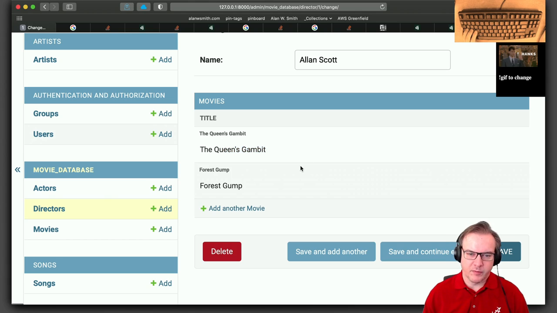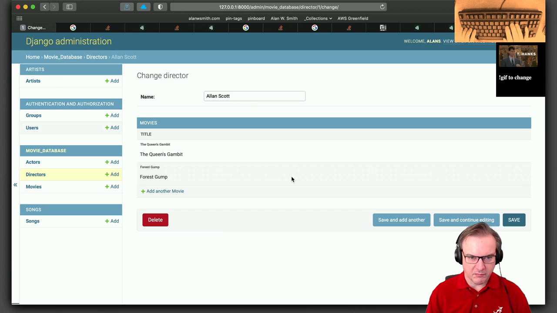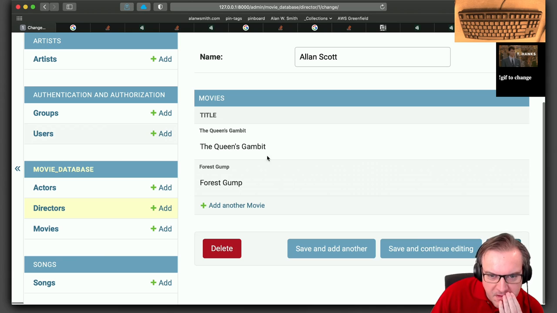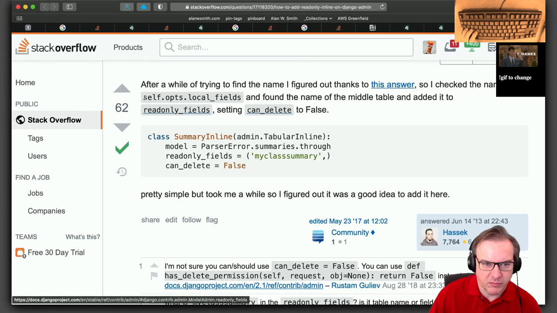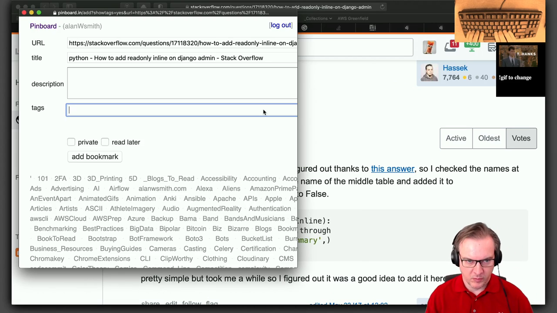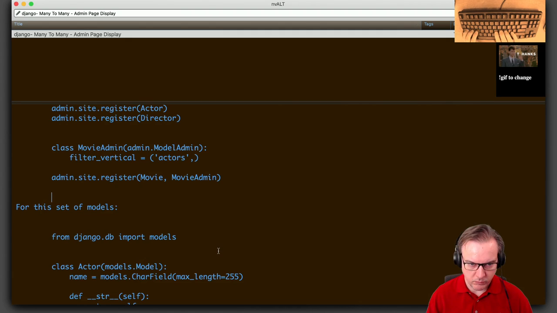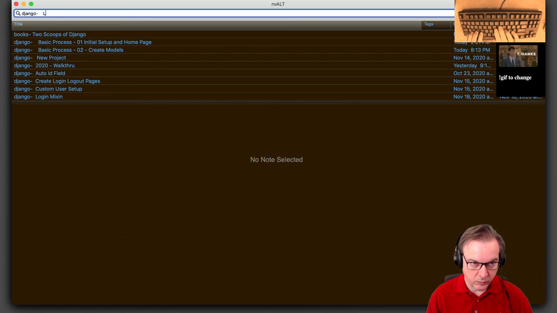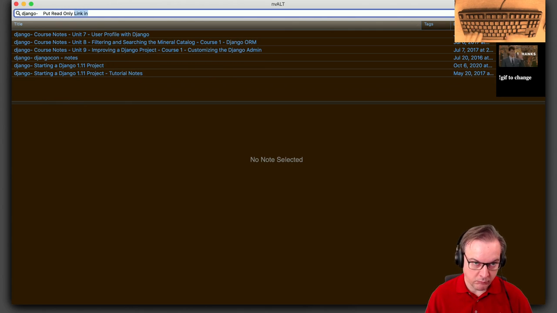Queen's Gambit, the Queen's Gambit. Also, I wonder what that's more the size of what that stuff would actually look like. Maybe not. Nah, probably there. It'd be cool if you could link to it. But again, now I'm trying to get to Django. Put read only link in, or read only text in admin.